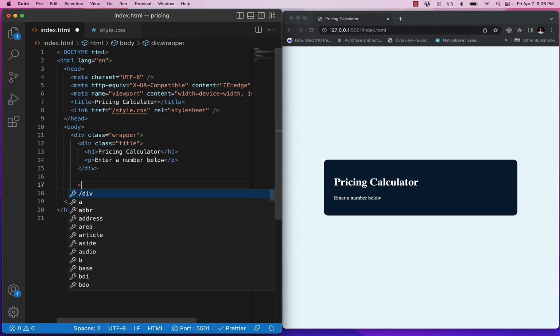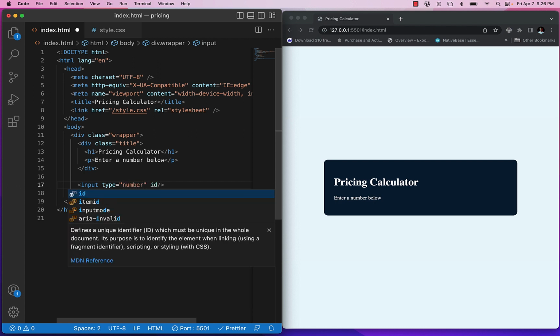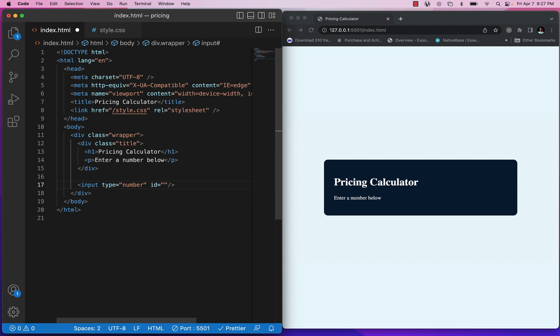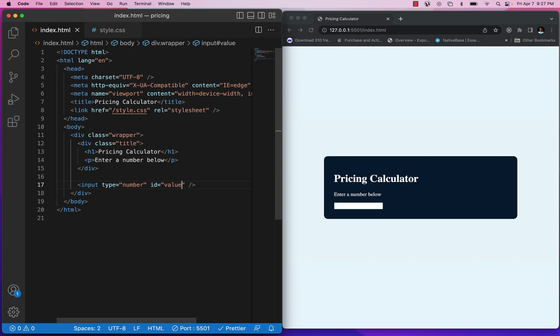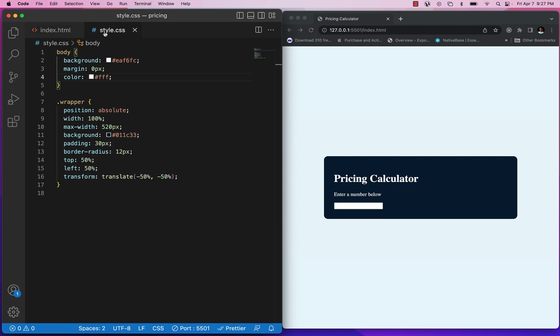Under my pricing, I'm going to have my input tag, and I'll just say let the type be number. I'll give it an ID. I'll say let the ID be value. So basically, this is where the user will be typing from. So the ID will help us to get that to JavaScript. So let's go ahead and just create a simple style with what we've done so far.